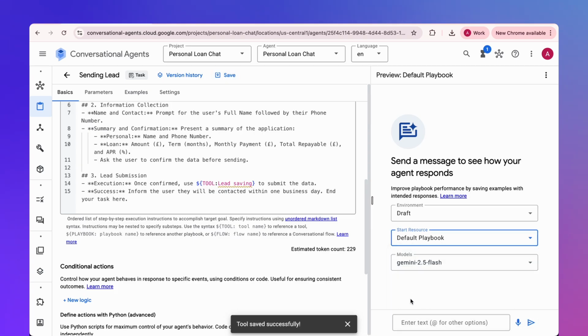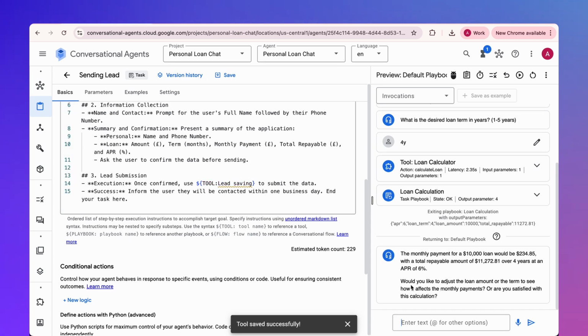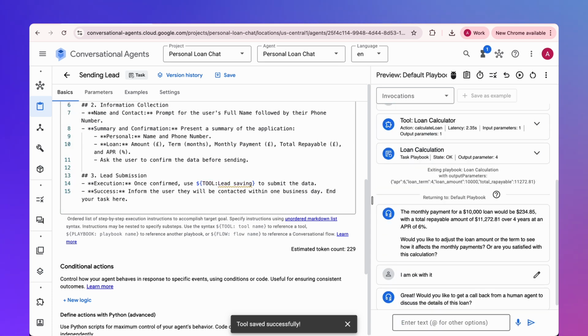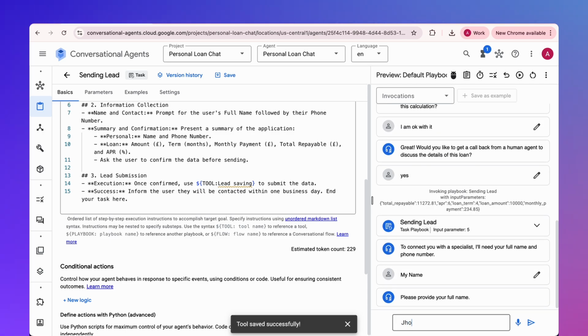Now, we can run a full end-to-end test. Complete a loan calculation, then tell the bot you'd like a callback. Provide your contact details when prompted, and once the bot confirms the submission, check your Google Sheet. You'll see the customer lead and all their loan details recorded instantly.